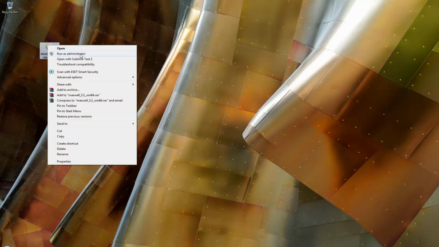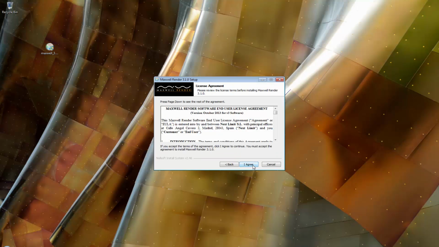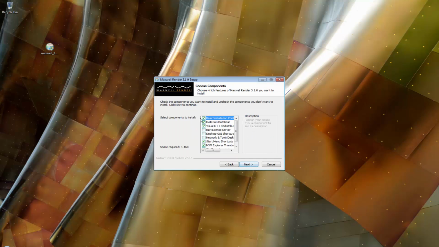Once the file is downloaded, make sure that you right-click it and choose Run as Administrator. This step is important as it will ensure the installer will have the right permissions on a Windows system. Click Next, then agree to the license agreement. In this window, we can leave everything at default.